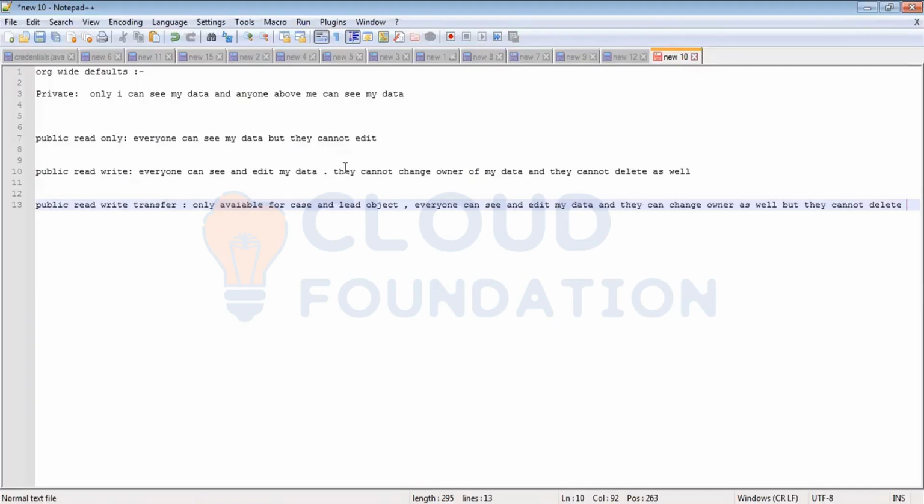In OWD, out of all the 4 settings, we cannot delete the data in any of those. The deletion is restricted. Otherwise, there would be total chaos. Anyone could delete my data, and I could delete theirs. That would make things vulnerable. That's why Salesforce restricts it. Other than that, you now understand the differences.